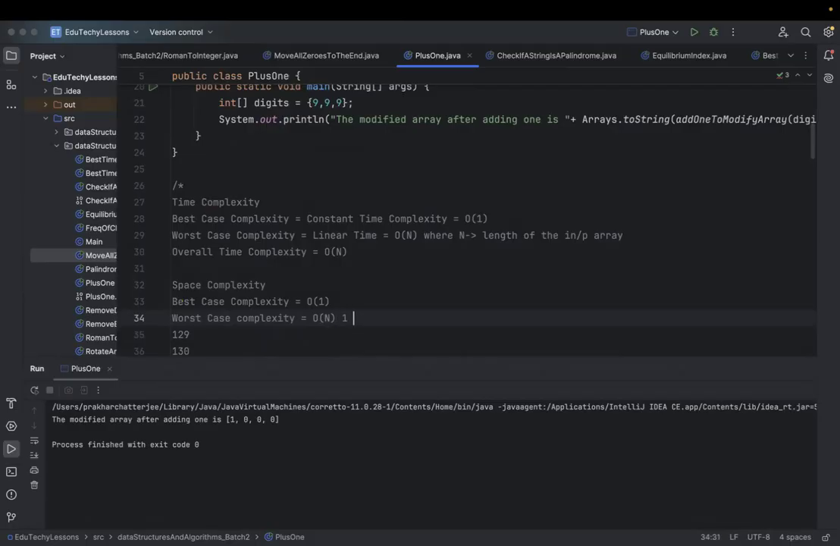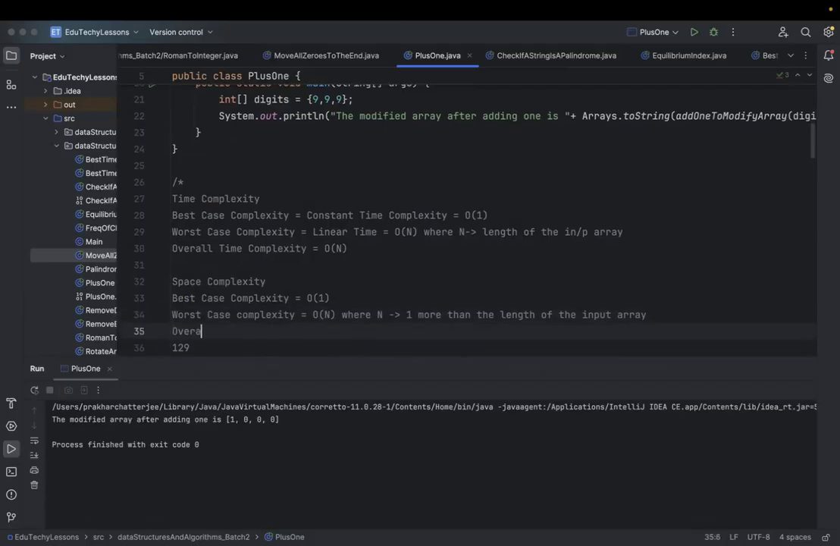So this is the definition of n here, where n is one more than the length of the input array. Okay, you got it? Yes. So what is your overall space complexity here, Vandana? O of n, sir. Worst case only we have to take, no? Overall space complexity is O of n.